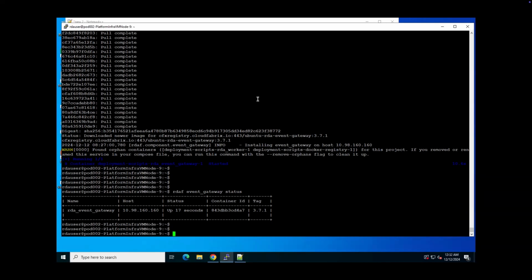Its functionality is slightly different from the worker. Unlike the worker, which is primarily for running the pipelines, the event gateway doesn't execute any pipelines, but it acts as a data receiver for real-time streaming data such as logs, events, and alerts. It depends on the configuration. So it registers itself as an agent.